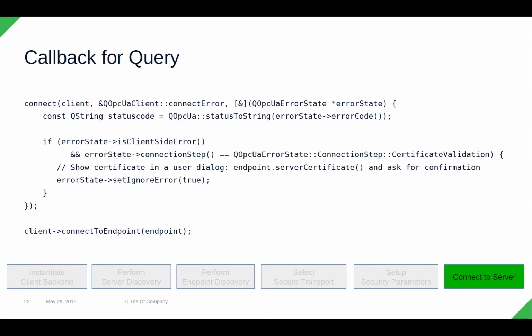If it's a server-side error, so for example, if your certificate is not trusted in the server, you can of course set the flag, but it will not help you because the server will ignore the connection then. Yeah, and finally, to connect to the endpoint, you have to call the function with the actual endpoint description you have chosen and set up.